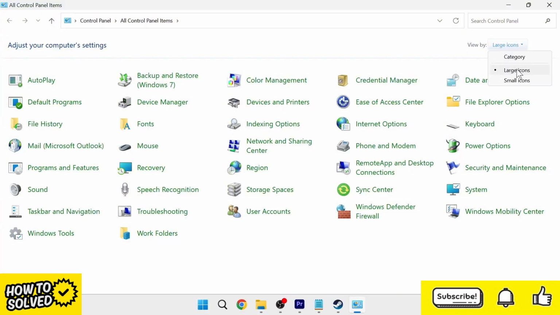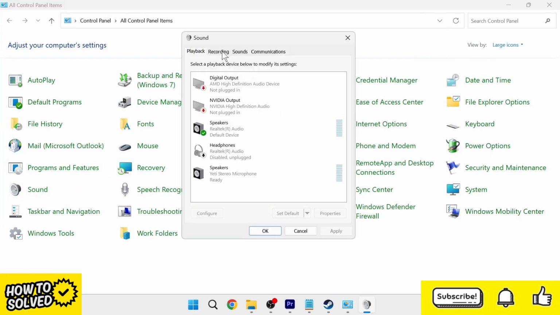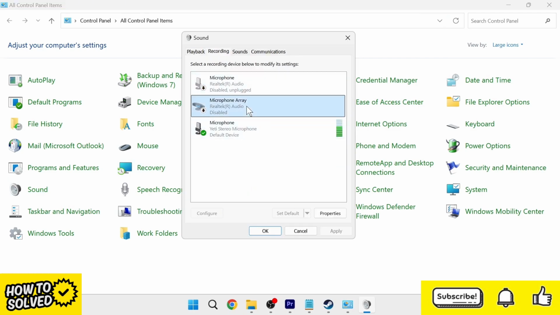Make sure view by is set to large icons, and then you need to select sound. From here, click on the recording tab at the top, and you need to make sure your microphone is enabled in this list and also set to the default device. So to do that, you just need to click on your microphone and click on the set default button at the bottom. You also need to make sure it's enabled. You can do that by right clicking on it and selecting enable.